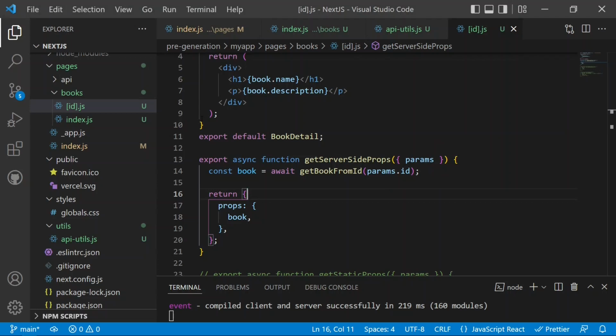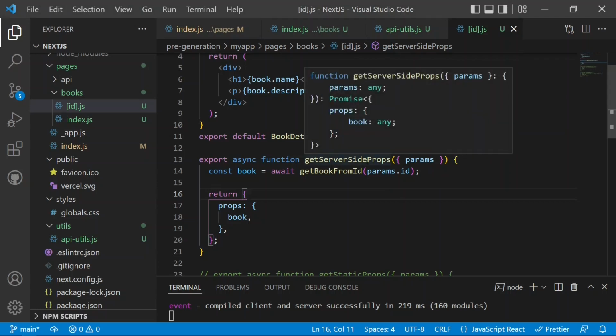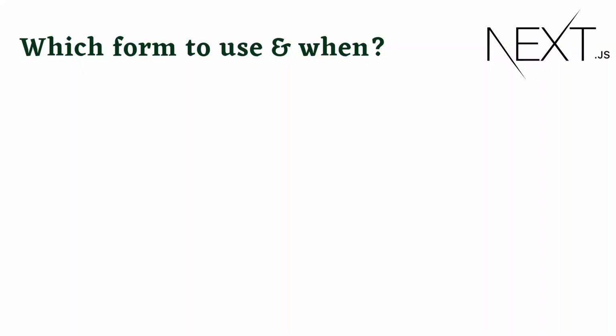So now we have made use of getServerSideProps, getStaticProps, getStaticPaths, and incremental static generation. So almost the course of Next.js is now complete. So now we will see which form to use and when.